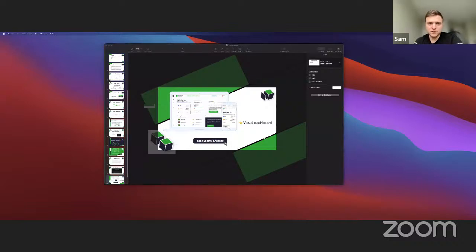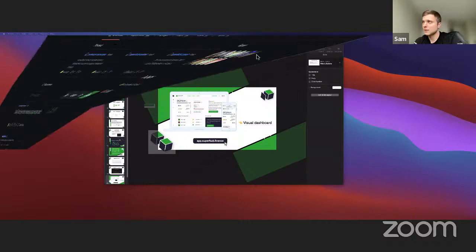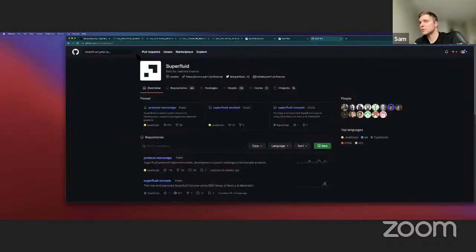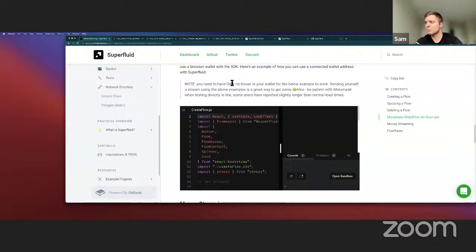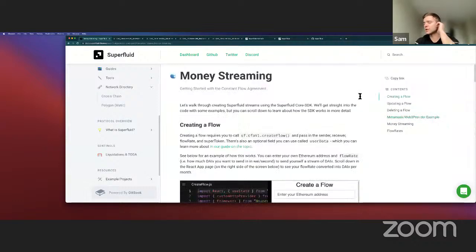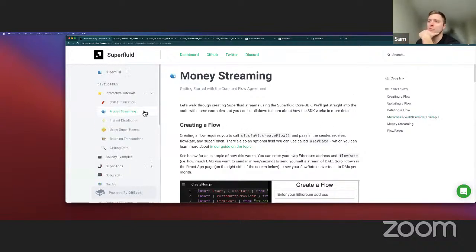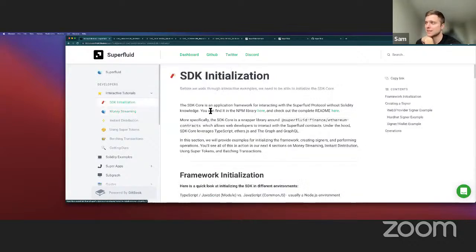What I will do here is pull up my browser where we can run through some examples. This is our repo. We'll come back to this in a bit. But I do want to first go through how to use the SDK to interact with the protocol directly, right? So here in our docs, we have a really helpful section called Interactive Tutorials, where we go through how to initialize the SDK, which is quite important. And then we have sections for using various parts of the protocol directly.